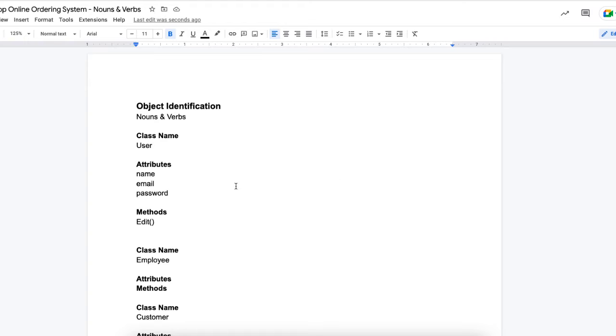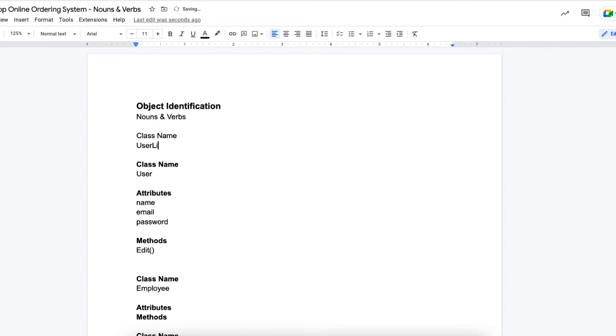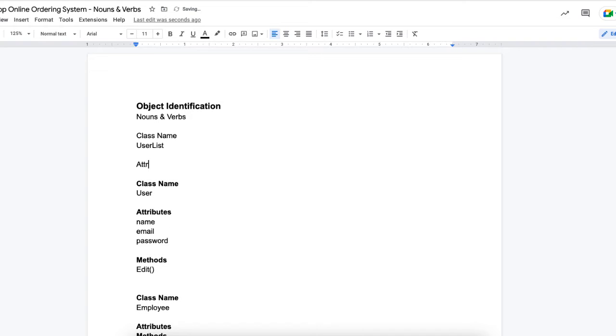As a system that is going to manage a bunch of customers and maybe several employees, we are going to want to have a list of all of our users. So in order to do that, we are going to create a container class of users. We're going to have the class name, and it's going to be user list. Then we're going to have a set of attributes. Every container class is going to have one attribute, and it's going to be a list of that class or the list of that object. So we're going to say user, and then we're going to have brackets. These brackets indicate to us that this is a container class.